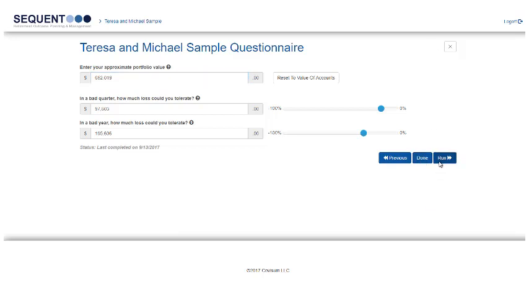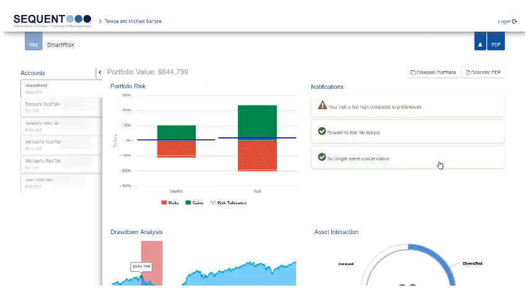So that said, we're going to go ahead and run our analysis. We've got all our assets in, and we've just had the risk conversation with the client. You're going to notice a few things about this screen. Right off the gates, we're going to see a few alerts over here. Your risk is too high compared to preference. Reward to risk, no issues, and no single name concentration. So we're not worried about that. But what do we mean by your risk is too high compared to preferences?